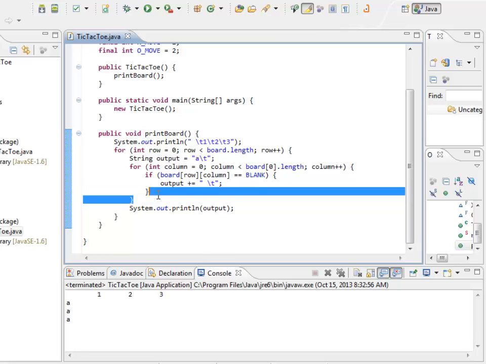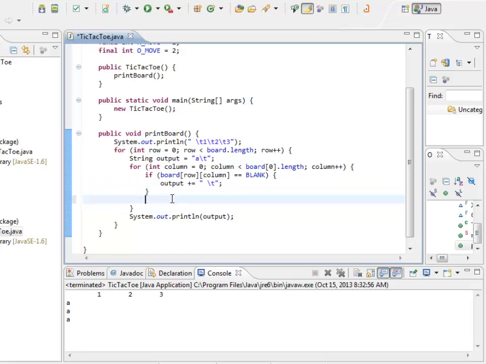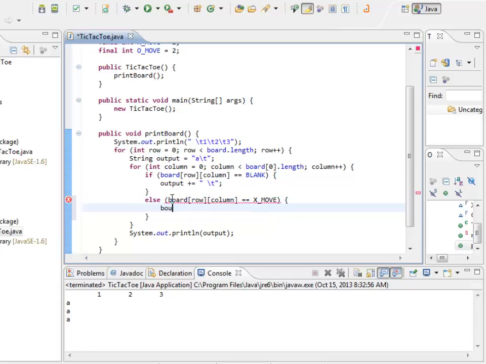All right, what about an X or an O? Very similar idea. If board row column is an X move, we're going to add on to output an X in the tab. Same thing with O. I should put in the if statement there. There we go. Else if board row column is an X move.